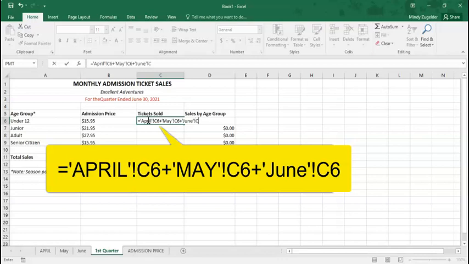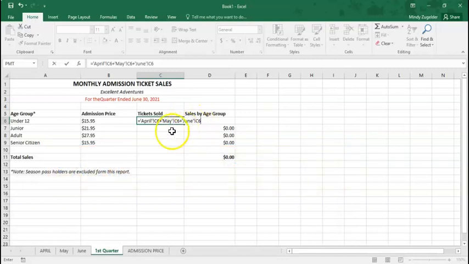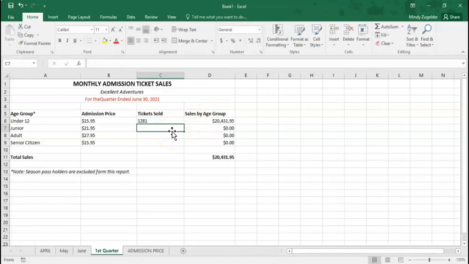exclamation point, C6. And so this is telling Excel that we want you to go to the April worksheet and get cell C6. We want you to go to the May worksheet and get cell C6, and the June worksheet and get cell C6. So if we click enter, we can see that it's adding up everything for us. So then we can drag that down so we don't have to do all of those calculations.